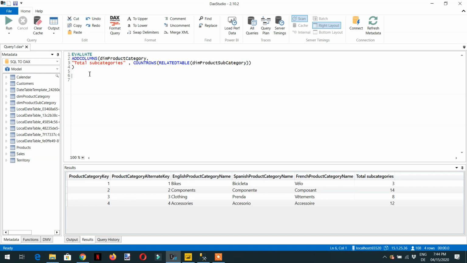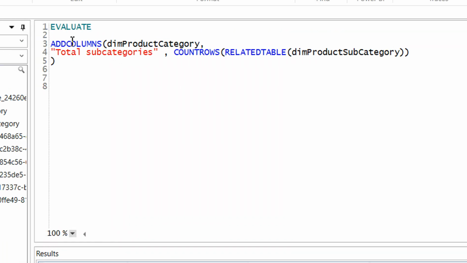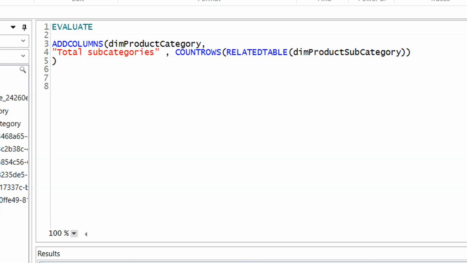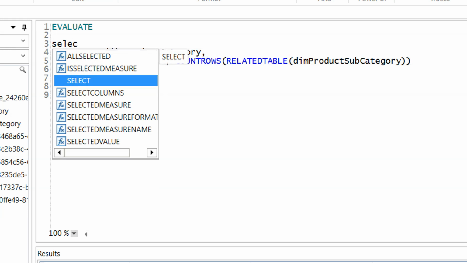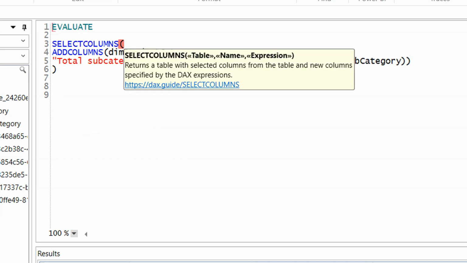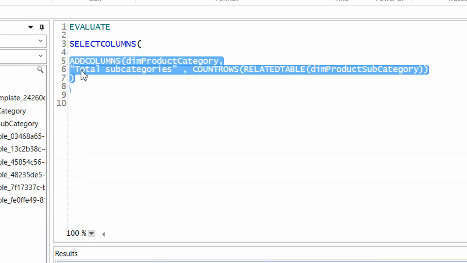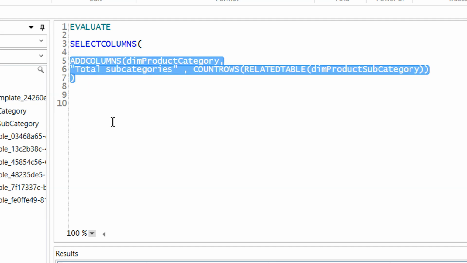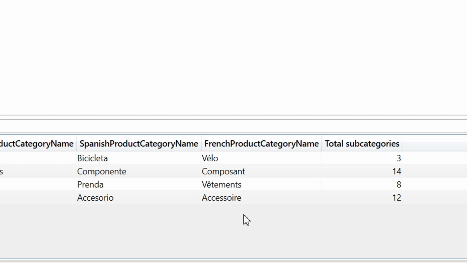We will use the same add columns, the same stuff, and with another function that we had already learned, that is called select columns. So we just need to write here select columns, and select columns needs one table, and this is the table name. This expression returns one table that contains these rows and these columns.